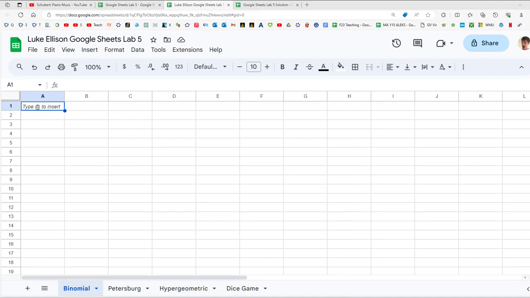So the way I'm going to start this off is I am going to create some labels here. So I'm going to have x and P of x. I'm also going to do the probability of X being less than or equal to x. So that's going to be like a cumulative probability. We'll talk about that a little bit later. And then I want to have a couple of cells over here. We'll have n, and then we'll have p.